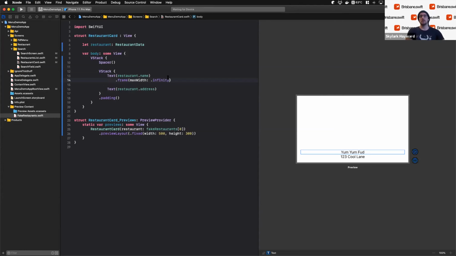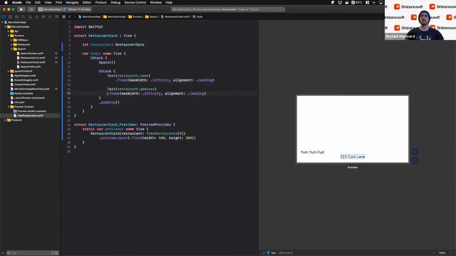And another thing that I can control with the frame is the alignment. So I'm going to say alignment is leading. And now it looks like the design is taking up all of the available space and the text alignment is leading. I'll basically just do that on the other one as well. So we're getting pretty close.